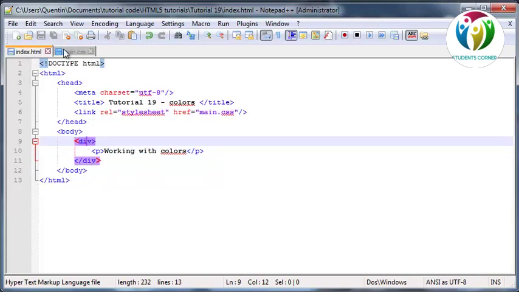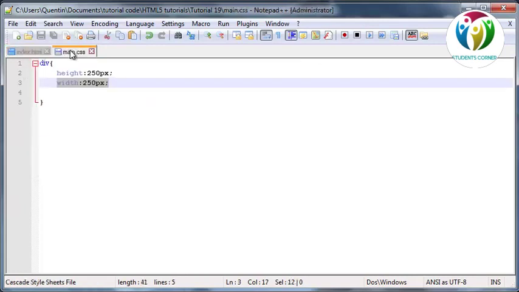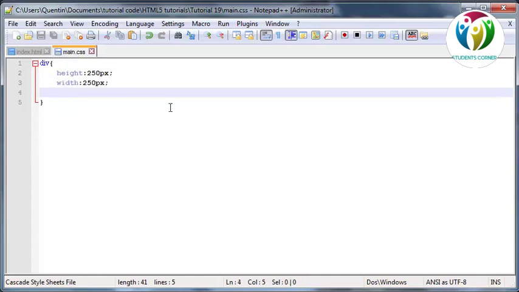Okay, so now let's actually talk about the colors. And you guys have probably noticed that every time I've changed the background color or the color of my text in the previous tutorials, I always had to use a preset color like red or blue or green or yellow or something. Okay, but the web is actually so much more colorful than those simple HTML presets.